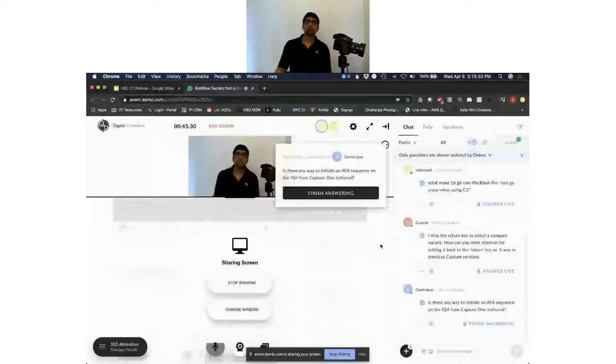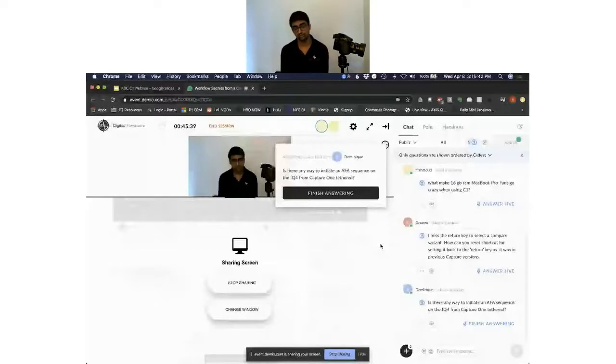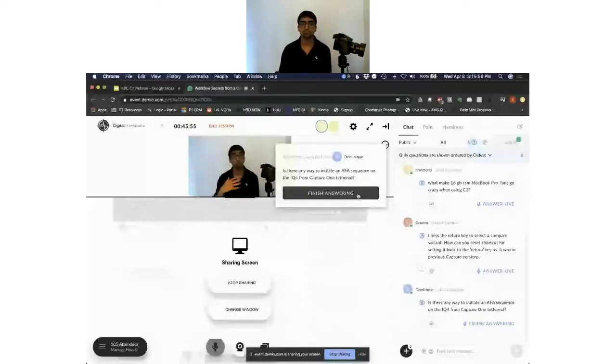Okay. Is there a way to initiate an AFA, automated frame averaging sequence on the IQ4 from Capture One when tethered? The answer to that is no, and it is a pain in the butt. I wish they would introduce that, not just for frame averaging, but also for focus stacking or for some of the other tools that are in there. Unfortunately, there is not one, but Phase One is aware that that is something that we would like at DT and a lot of our clients would like. So that's a good question.